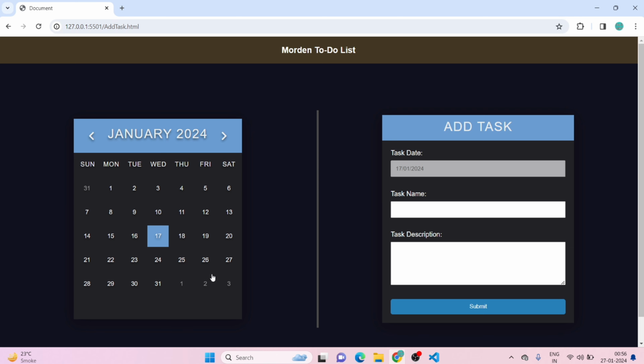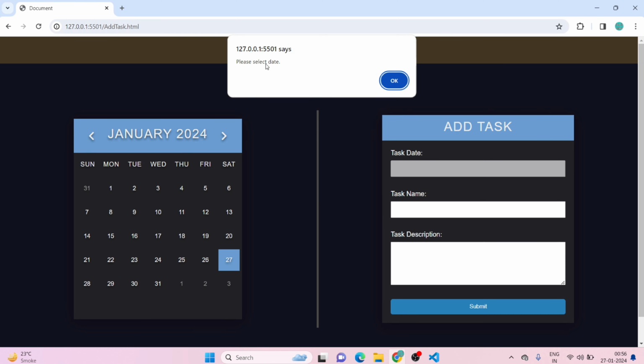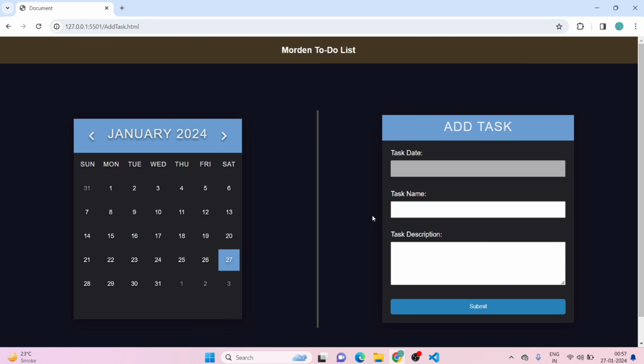So this 17 is available. If I click on 19, it is available. And now if I click on submit, it will not throw any error. But without selecting anything, if I click on submit, it will say please select date. So I'll click on OK.